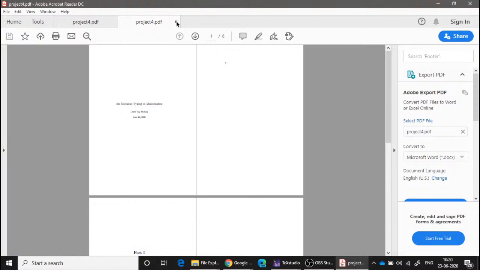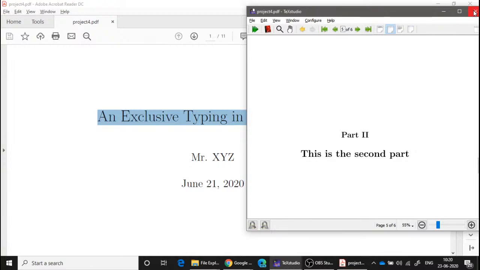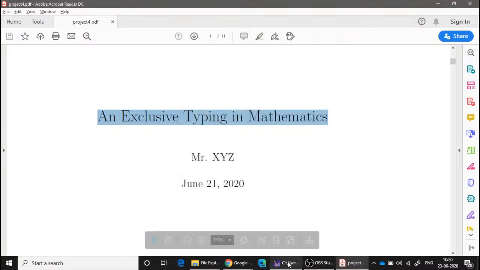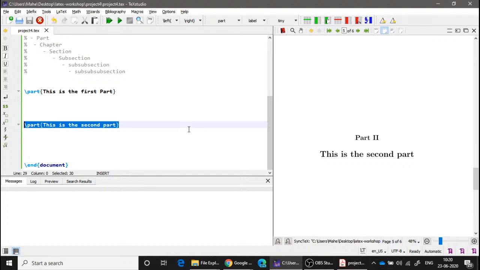Make sure that you close this file, otherwise LaTeX will yell at you that it's already open and you are trying to access it. Anyway, I'm going to click on this button to go back to the embedded view, and then open the TeXstudio here.